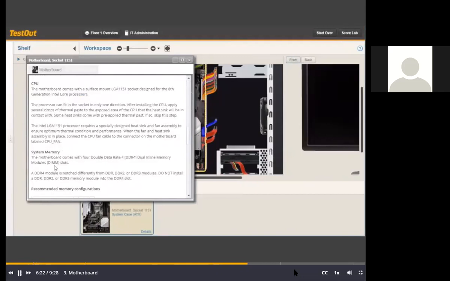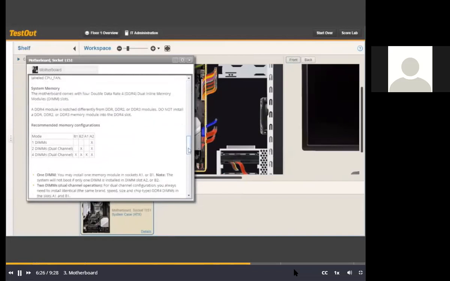Here it says that this motherboard comes with four DDR4 DIMM sockets. Down here, it tells us some recommended memory configurations. If we had just one DIMM that we want to install, it tells us where we can install it. If we want to configure it to operate in dual channel mode, then it tells us how the memory modules need to be installed. Let's close this window.